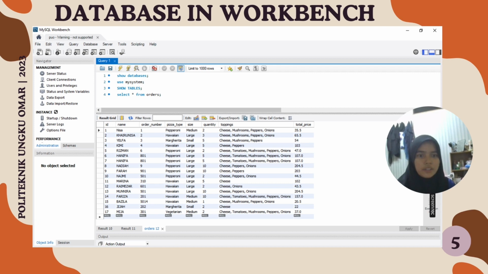We have expanded this table to include the following fields. ID, a unique identifier for each order. Name, the customer's name. Order number, a unique number for each order. Pizza type, the type or name of the pizza. Size, the size of the pizza. Quantity, the quantity of pizza ordered. Topping, any additional topping selected. And total price, the total cost of the order.